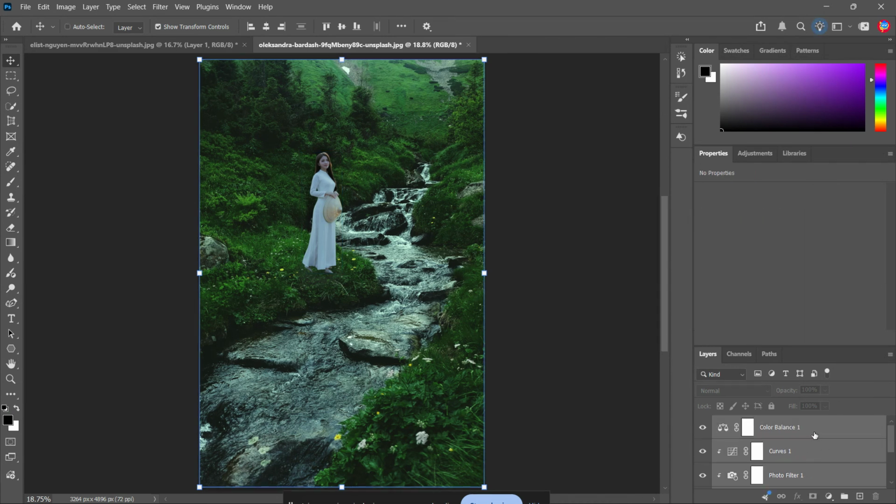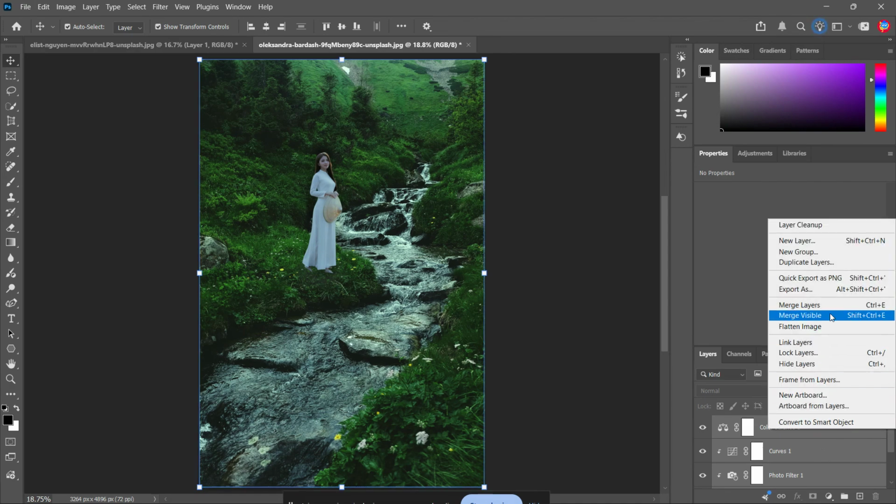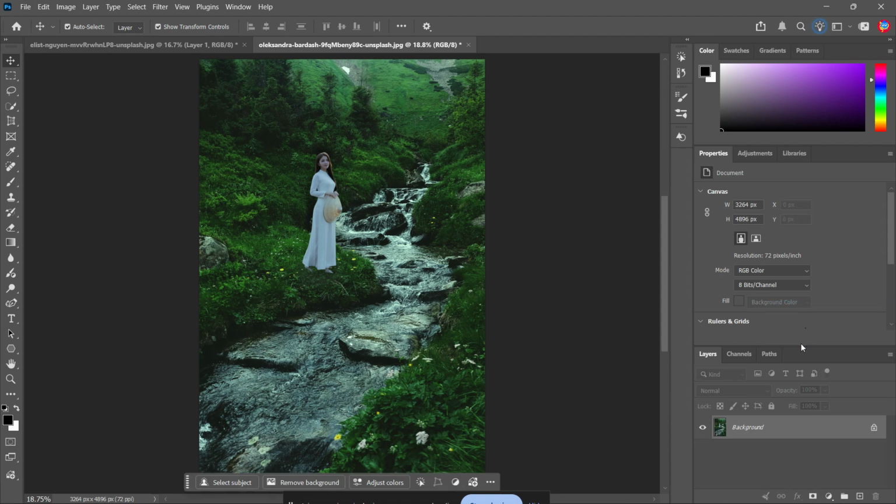Once your layers are selected, right-click on any one of them and choose Merge Layers. You can also use the shortcut Ctrl+E on Windows or Command+E on Mac. Photoshop will immediately combine those selected layers into one standard image layer. Just remember, this is a permanent change, so if you think you may need those individual layers later, it's always smart to save a copy first.